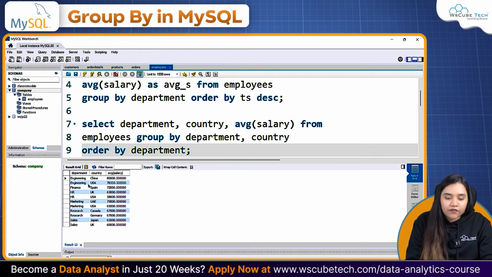First we have engineering in China and US. Then in finance, we only have Spain's data. In HR, we have US, UK and USA. In marketing, we have UAE and USA. In research, again, we have 2 countries. And in sales, again, we have 2 country names, based on which we have the average salaries.